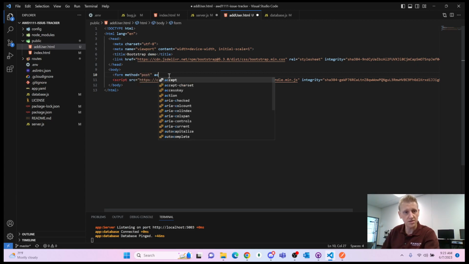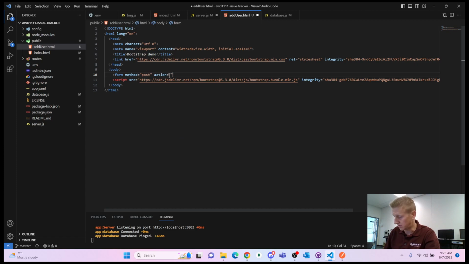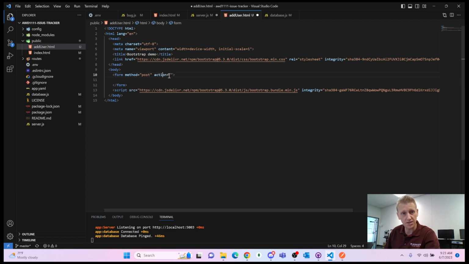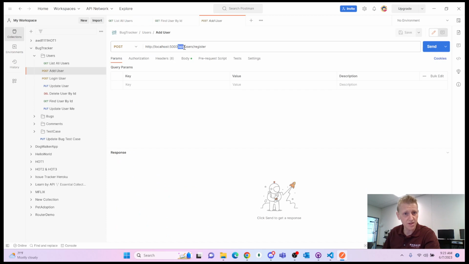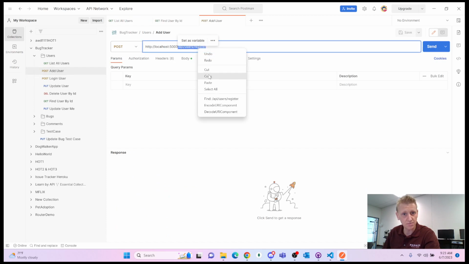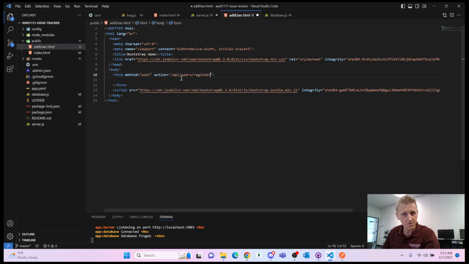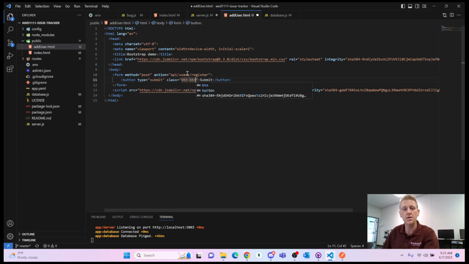Method is a post, and the action goes to our route. And I believe our route for posting a new user, if we go to add user, is API user register. So let's throw that action in there, and let's do a button type of submit, and throw a Bootstrap class, button primary.